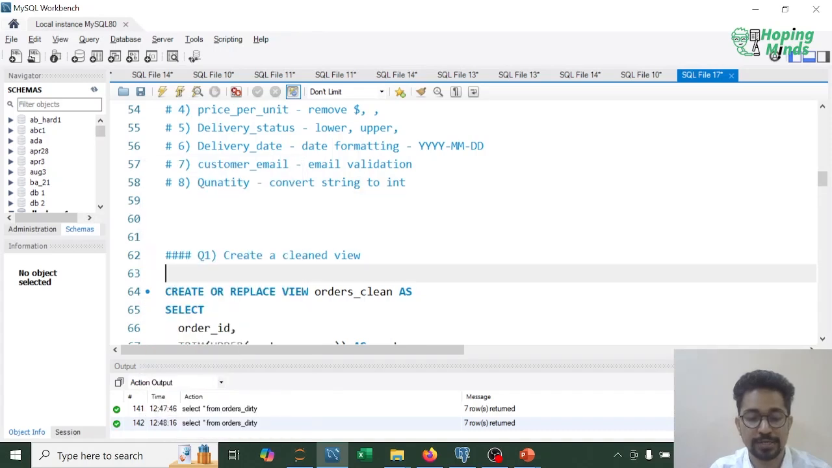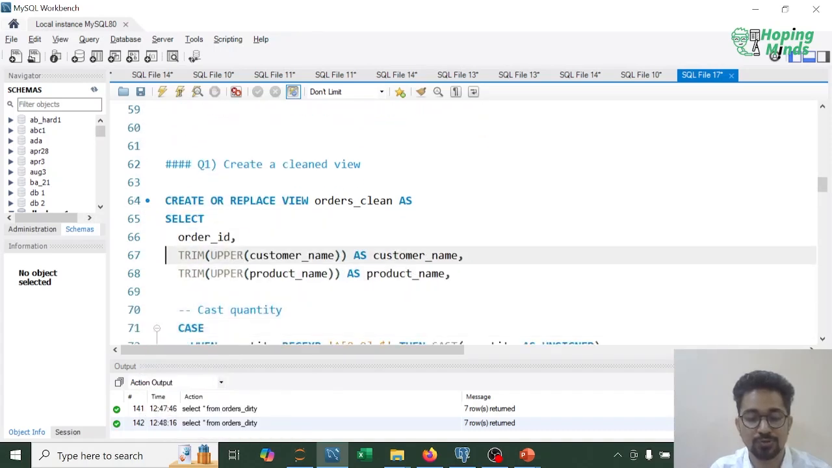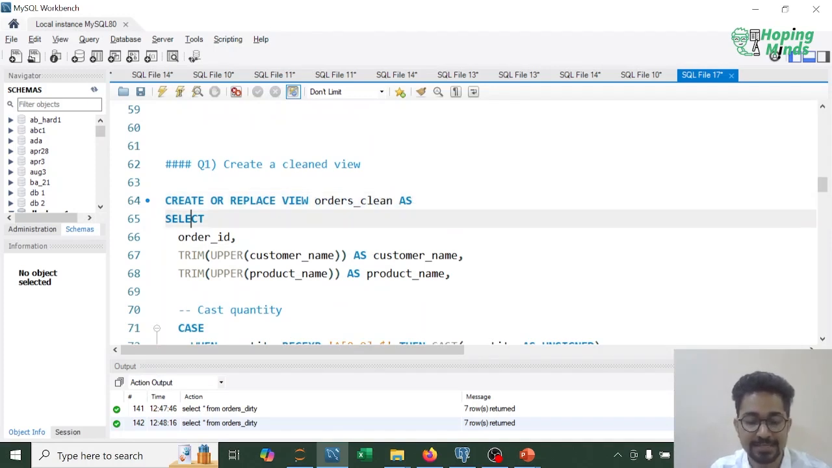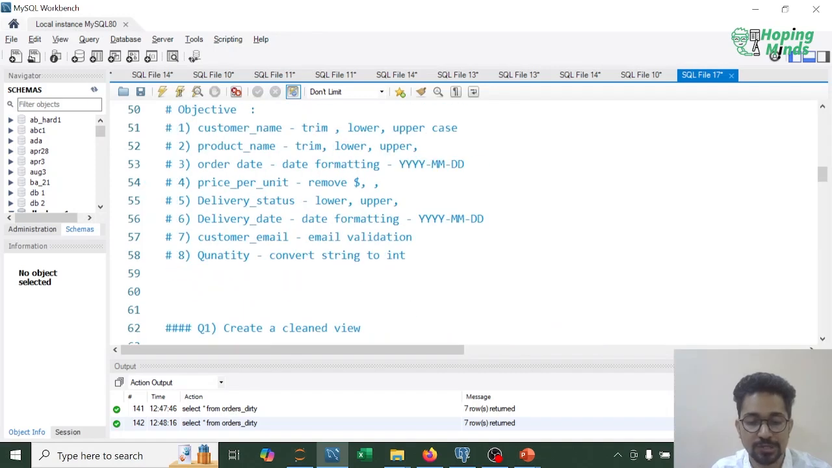Let's see. Over here, I'm creating a view. Just observe this. The statement is create or replace view. What is the view name? The view name is orders clean. As I'm writing the query inside the view, first I'm selecting order ID, no need to make any changes. Then what was the change required for the customer name? For customer name, I had to trim it and convert it into lower or uppercase.